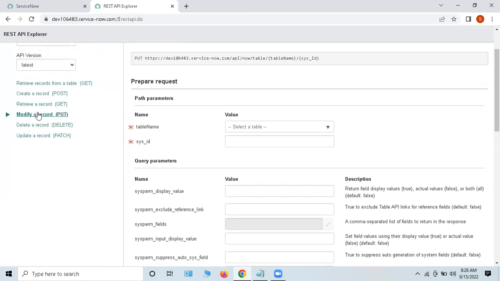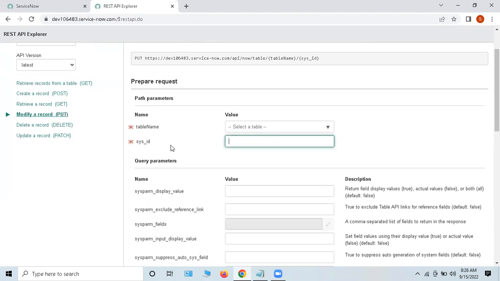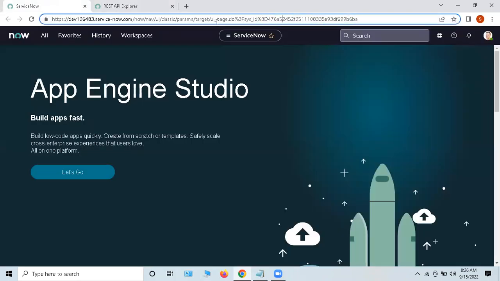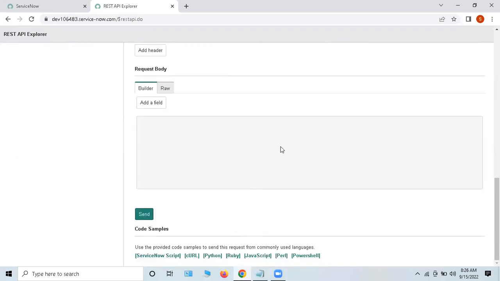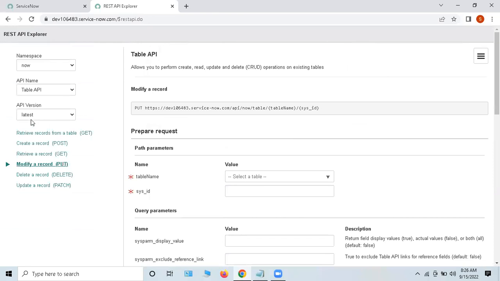If it is put, modify a record, a single record, we need to select a table over here and then the sys ID of that specific record. So we know the sys ID as well, right? It will show up like this over there. The process will be the same over here, and we are going to utilize this REST API Explorer to share these details to a third-party application.